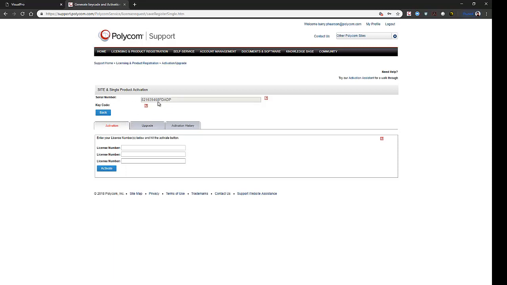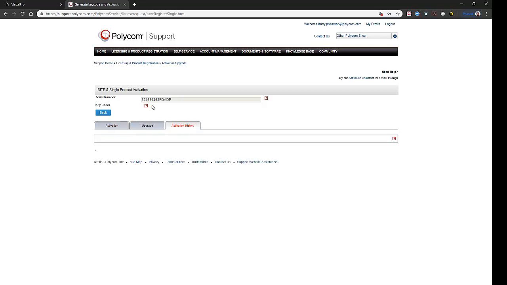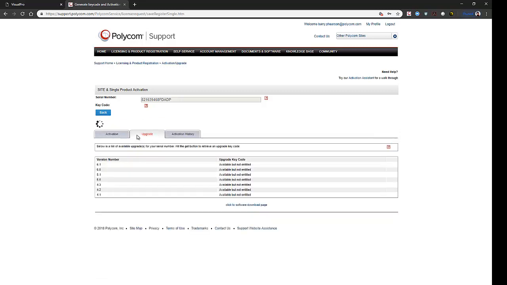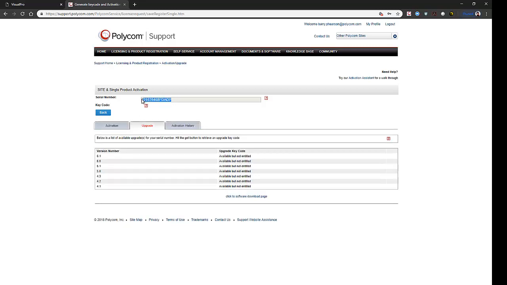So here we have a Group Series serial number, just to demonstrate while the other is working. We put that in there and get to this page. Here we would be able to find an activation history if we had an option key, but we want to go to the upgrade tab to actually get our 6.2 key code.